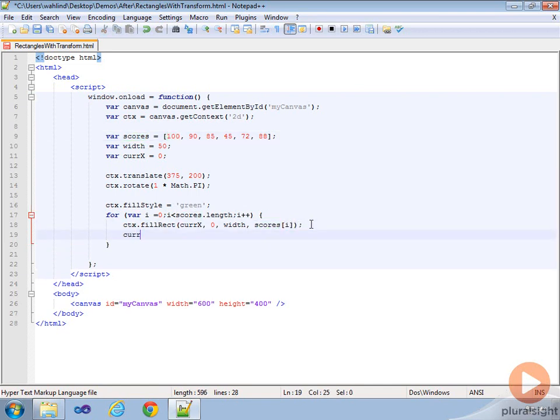Now from here, we'll go ahead and increment our x by, we'll do 10 pixels again, and we're pretty much ready to rock and roll here. So we've basically set up our scores. We then are going to translate a different drawing position. I'll kind of play around with this in just a moment to show you why we're doing that. We're going to rotate the canvas or flip it over 180 degrees.